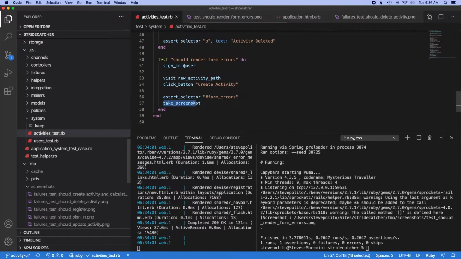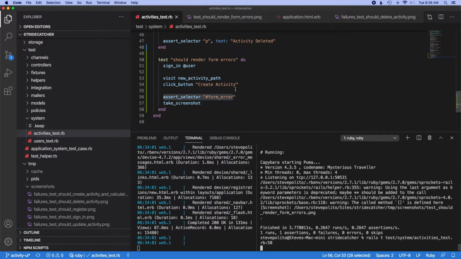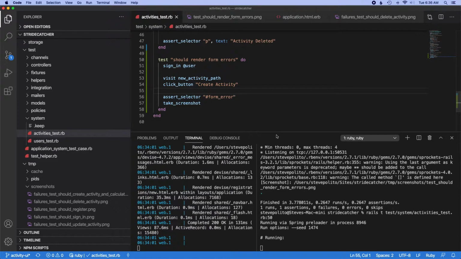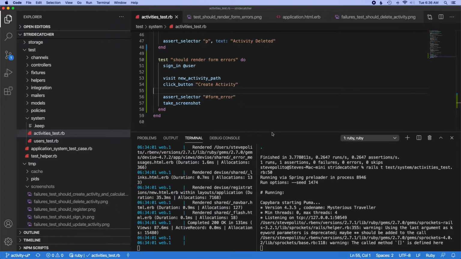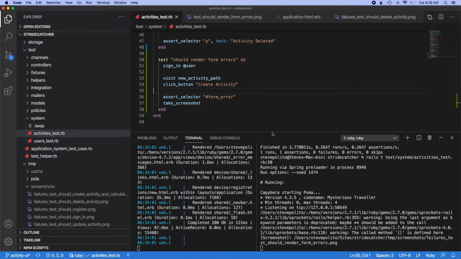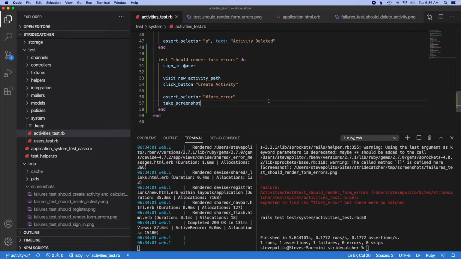So that's there. Actually, just want to make sure, what if I just do error? I just want to make sure that this is actually doing what I think it's doing. Sometimes I make tests fail on purpose just to make sure they're not passing for the wrong reasons or failing for the wrong reasons. Okay, so that's working. So we have that.